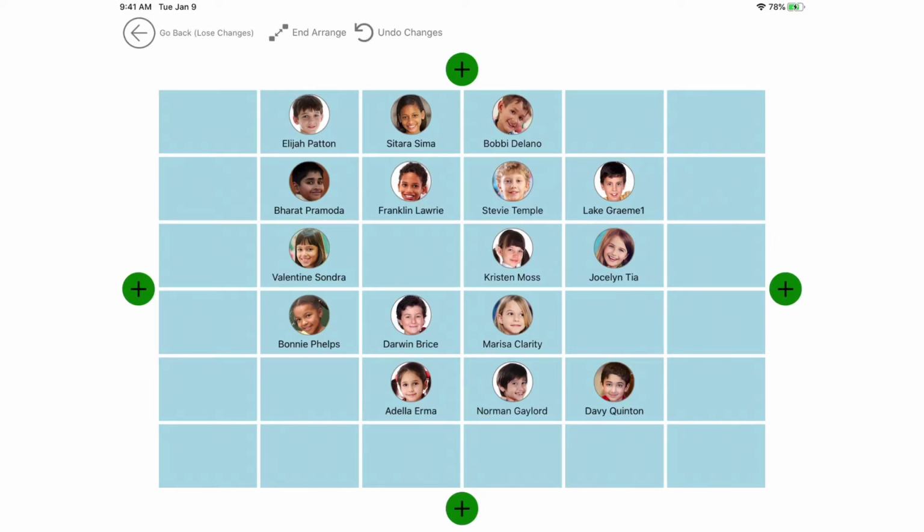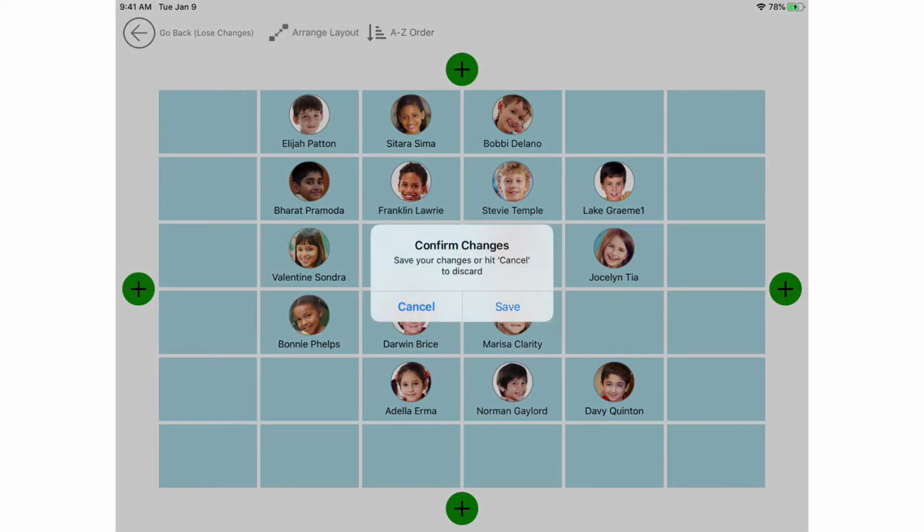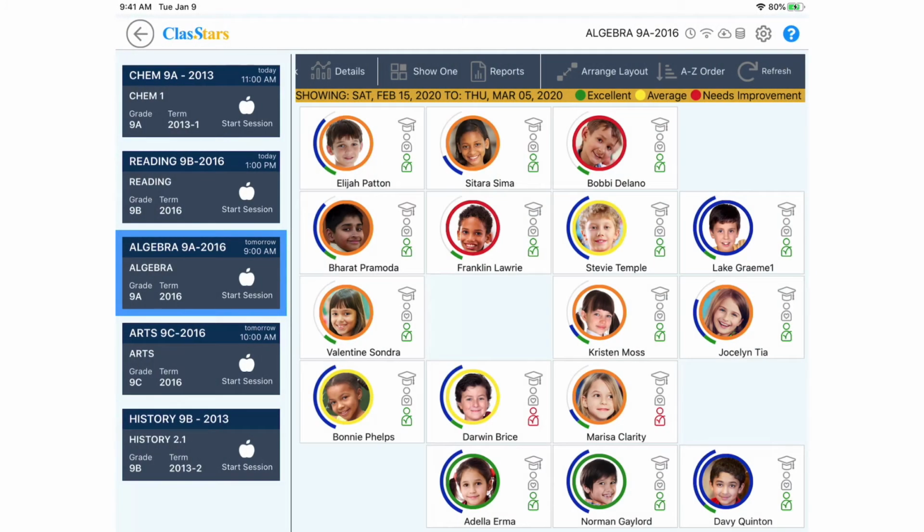When your class is set up right, tap End Arrange and save. If you tap Cancel, you'll leave Arrange mode, but your changes will be discarded. This feature is also easily accessible during class, so you can easily move kids around anytime. I'll show you how to do it once we get into class.